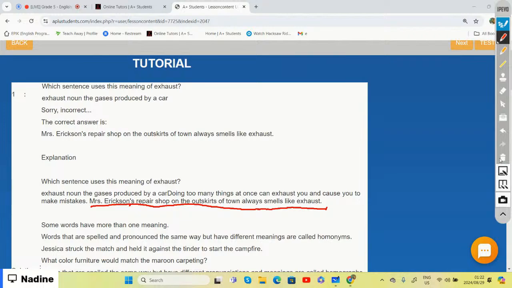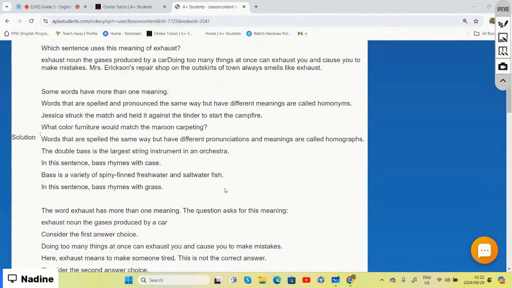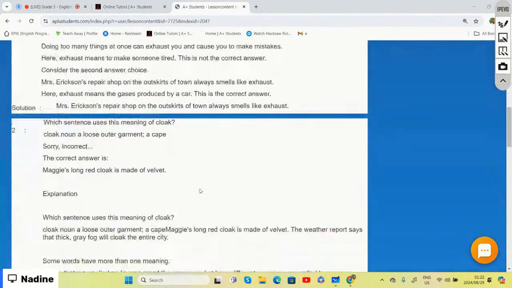All right. The next one says, which sentence uses the meaning of cloak? And cloak, right? It means a loose outer garment, or we can say a cape. That's a cloak.